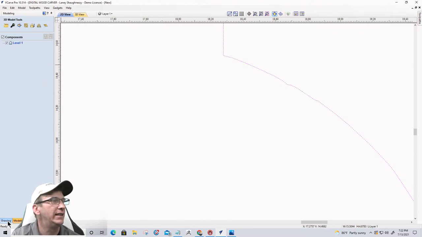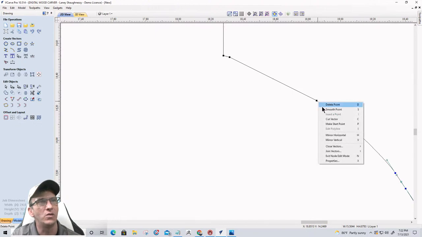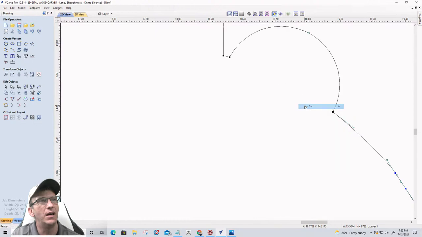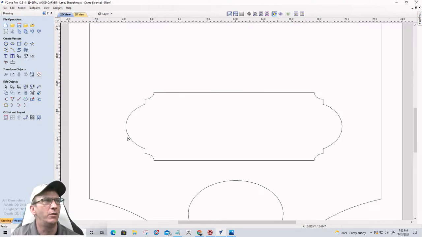So if I were cleaning this up, I'd go into node editing mode, and these nodes here, I would be hitting D on my keyboard to delete them. This one as well. And then I would turn this into an arc, not that big of an arc, but an arc. And I would smooth that line out, right? And I got a little hiccup right there. But that's a lot of work just for cleaning up to get what I want. So I'm going to draw the vector, and I always start out with a rectangle.